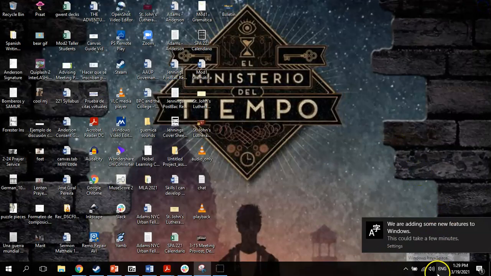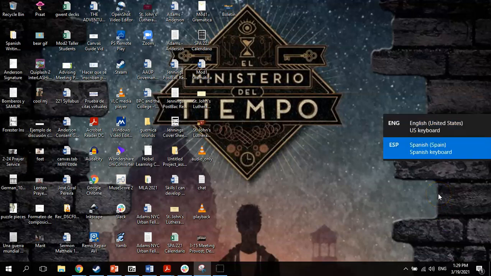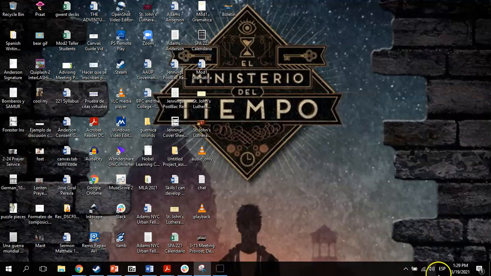Now you'll notice when I did that, down here in the right hand side of my screen on the taskbar, there appeared this little ENG. That's because my keyboard is currently switched to English. Now when I highlight over that, it says to switch input methods, press Windows key and space. If I do that, it brings it up and I can use the space bar to go between English and Spanish. Now it says ESP down there.